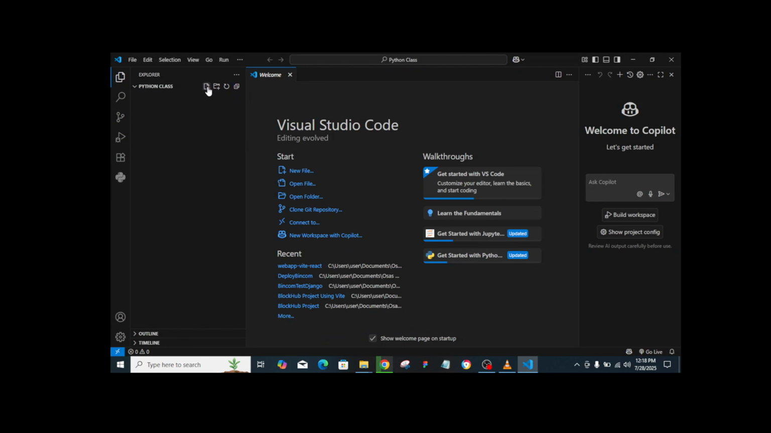This first one is to create a new file inside this folder. This is to create a new folder inside this folder. So I can create another folder and call it, let's say, data, for instance. You can see the structure. This one is indented a bit, telling you that this folder is inside this.